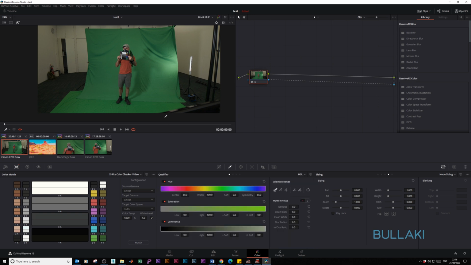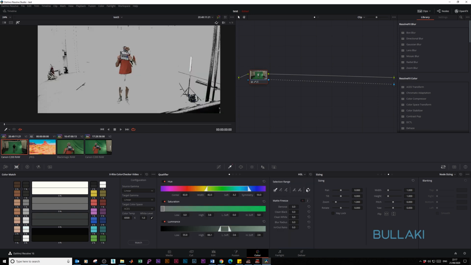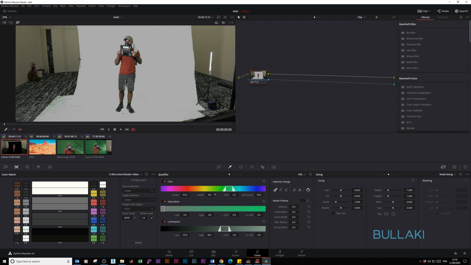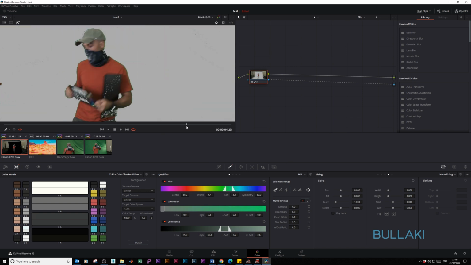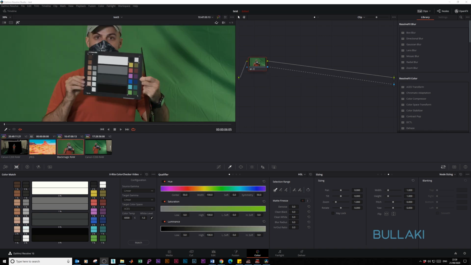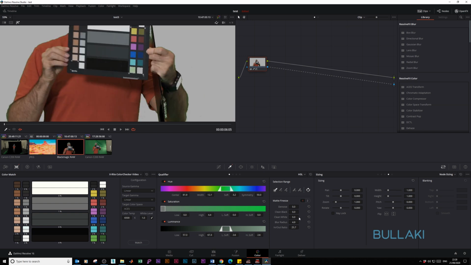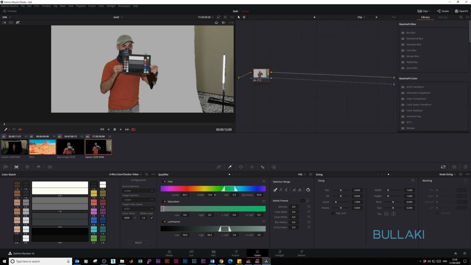Click on the qualifier and swap the colors. You can then play with the qualifier parameters and adjust things. Note that in this specific case there is green in my shorts and in the thing I'm holding, so it's not perfect, and this is just a rough test.